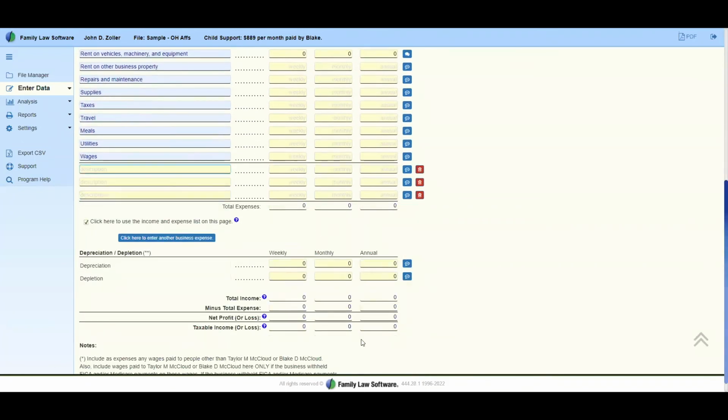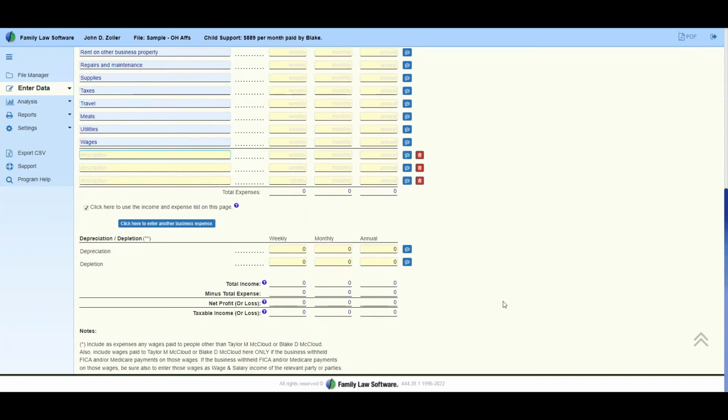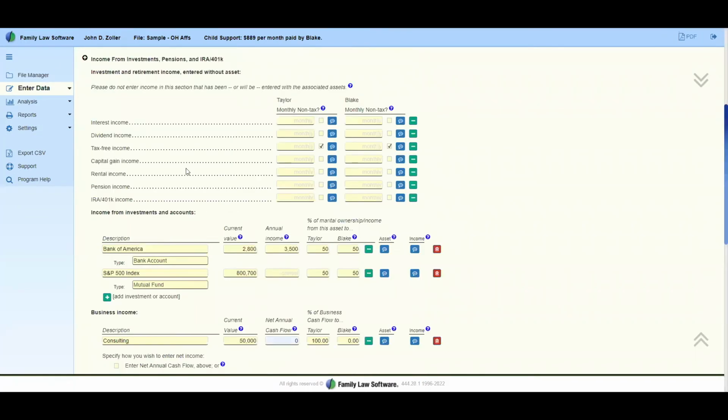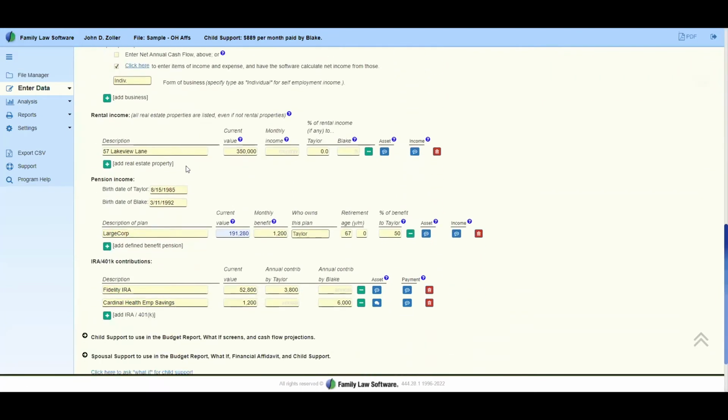The software is going to do the calculations for you, fill in the rest. You can print this by clicking a PDF and have a very nice exhibit for the court on what you think the business's real income and expenses are, all within doing the child support guideline worksheet. So there's more to be done in entering a business.